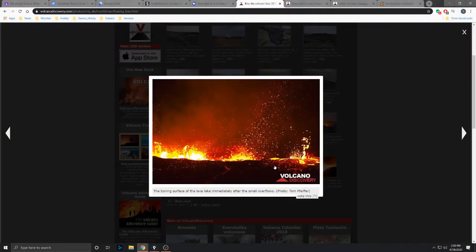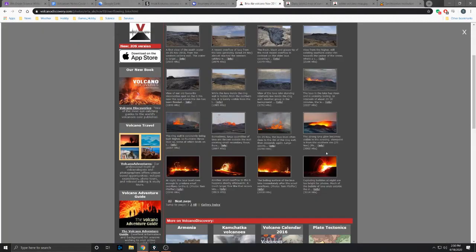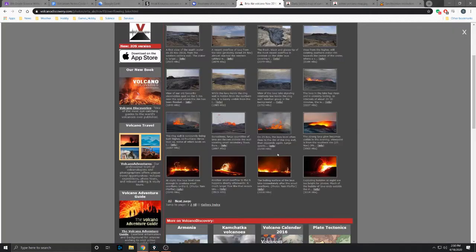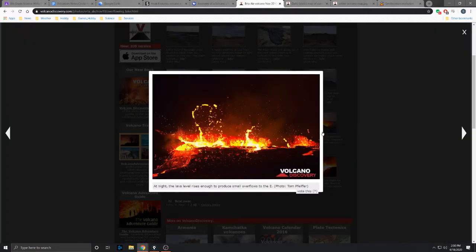So you can take a look at these boiling lava pictures here. This is not CGI. This is not computer animated or anything like that. These are true volcanic action pictures that we can see at Erta Ale, which is located in Ethiopia.